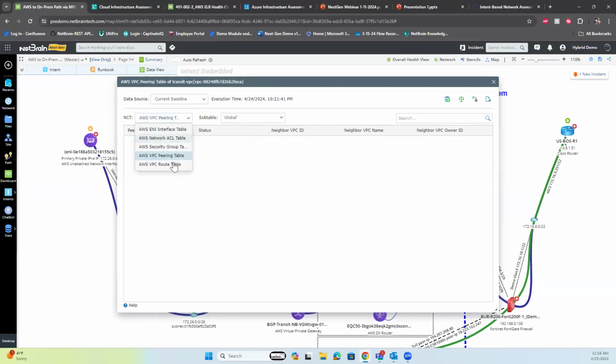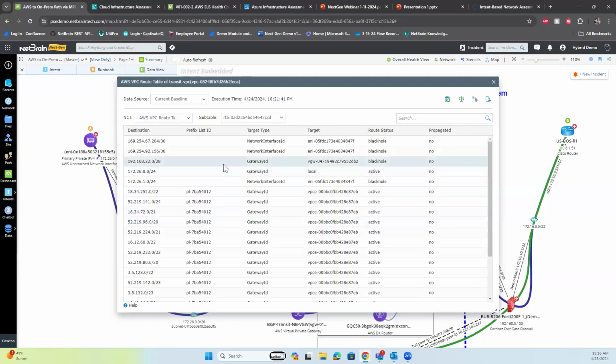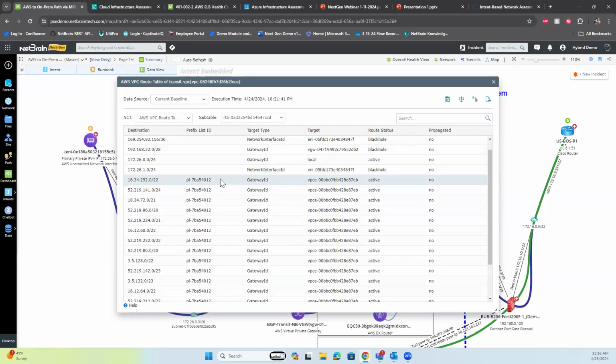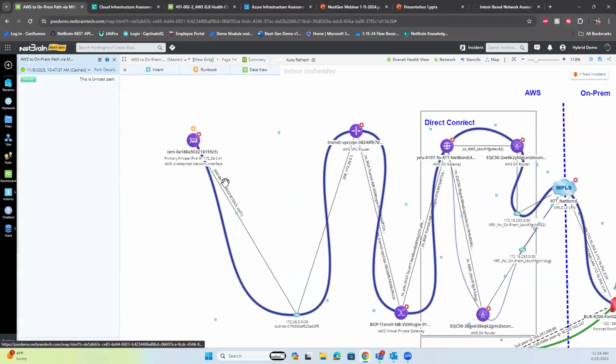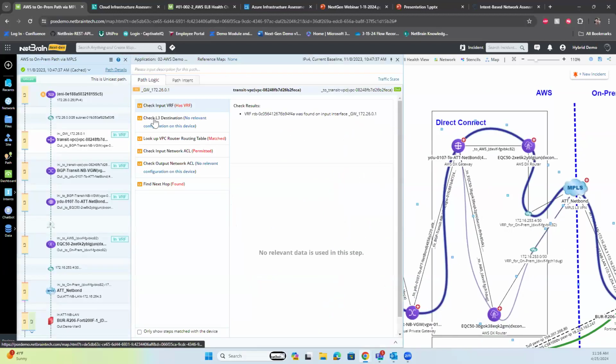That also means that you don't have to keep logging into AWS every time to check for something. Everything is available to you right here. And if you want to understand how this path was built, this is not just a lazy trace route, but a very intelligent path analysis.